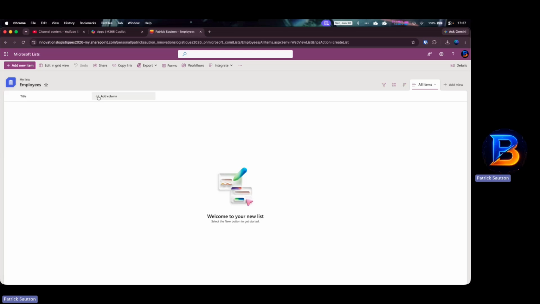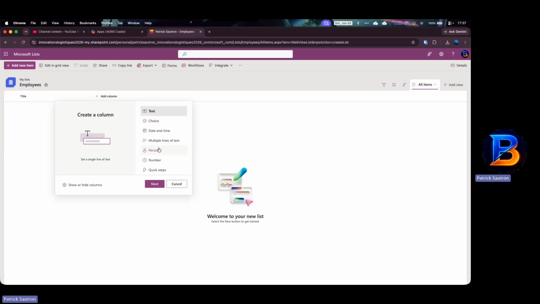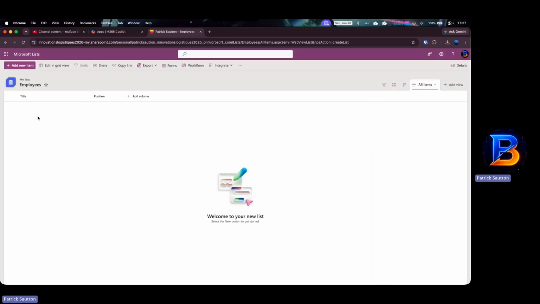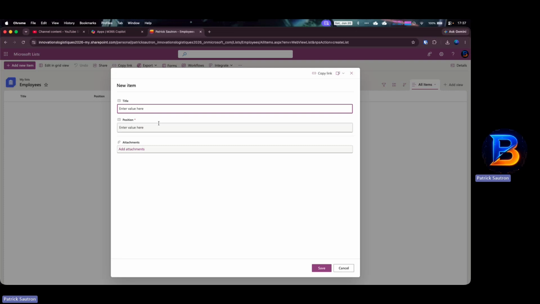And I will just add a new column, which is a text column, which is the position within the organization. So here I will put text next, and I will call it position, which is sufficient. Now we will put it as required, that is required information. So I will create some records for the sake of this application. So add new item. Title will be my name, and position, let's say CEO or head of logistics, whatever you have in your organization.